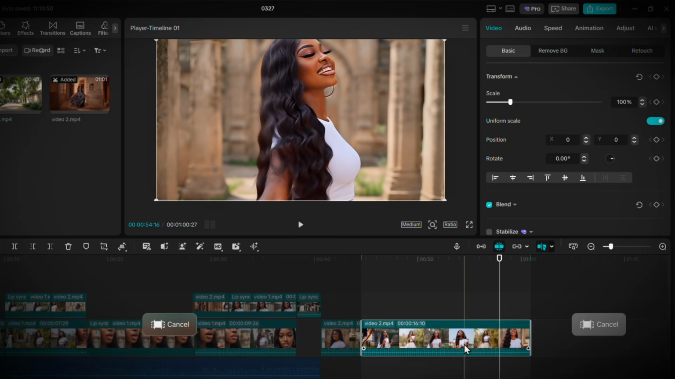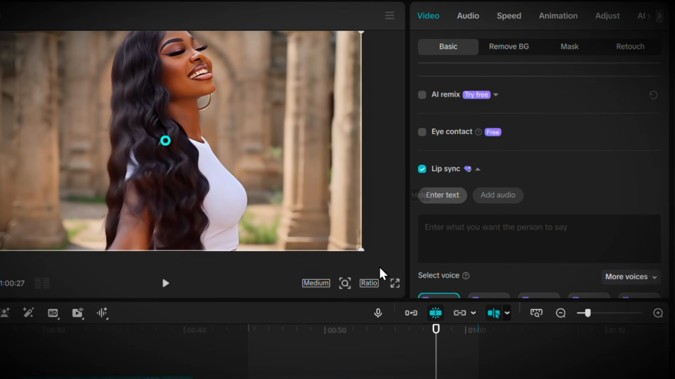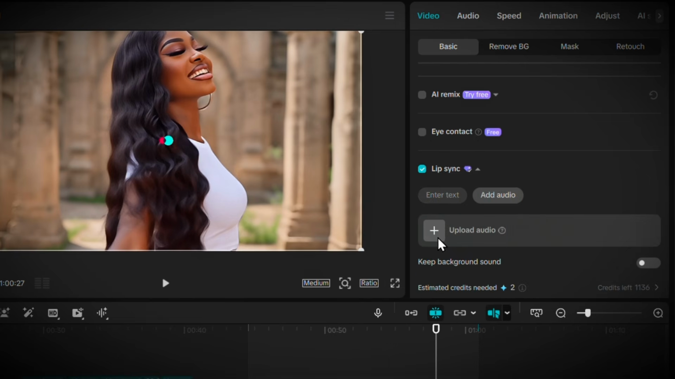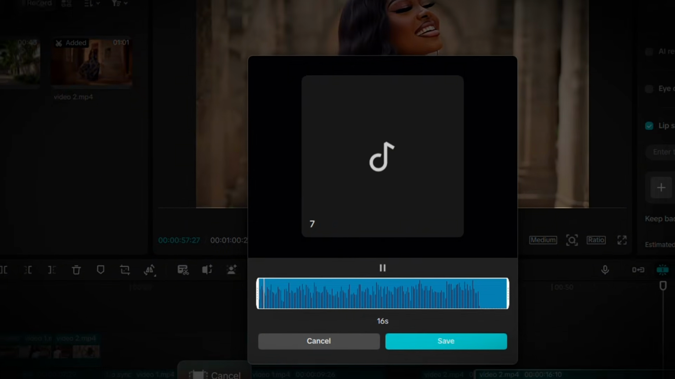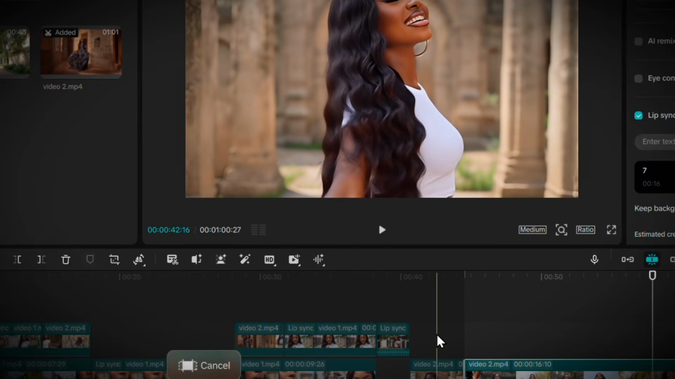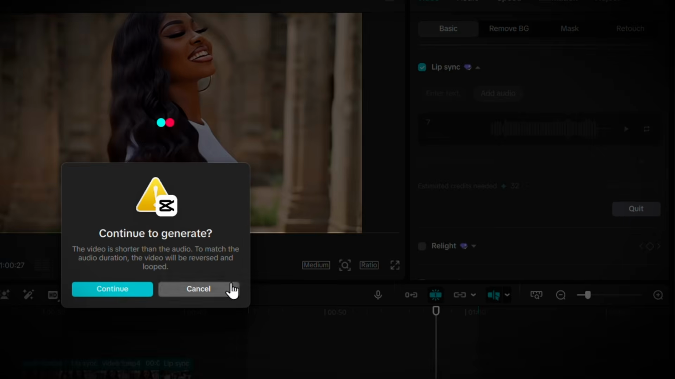Export. Once the audio is exported, I'm going to click over here, scroll down to where it says lip sync, select the lip sync. Where it says add audio, I'm going to upload this number 7 audio that I just created of this part. Okay, that's what it sounds like. And then I'm going to go over here and hit generate. This is going to lip sync that portion of the video to whatever that portion of the song is saying.